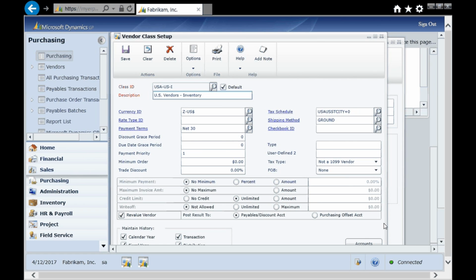It allows you to group vendors together. It allows you to also make printing a little easier. So if you want to print for a particular subgroup of your vendors, you can assign them to a class and then use that class when you do printing.